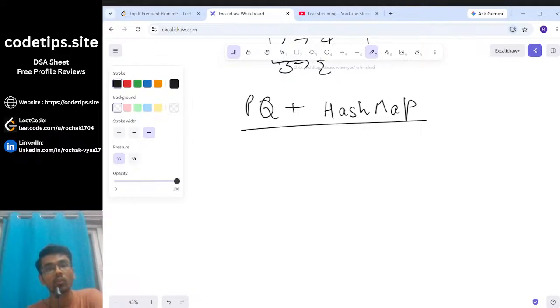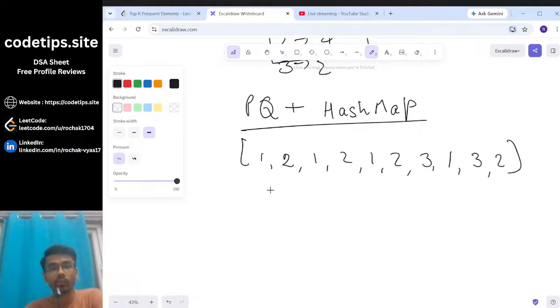If we draw that entire array again, the array was 1 2 1 2 1 2 3 1 3 2. So first we'll be using a map. Let's say this is our map. Again we'll be drawing everything. 1 doesn't exist inside our map till now, so we can just put its key and mark its frequency as 1.